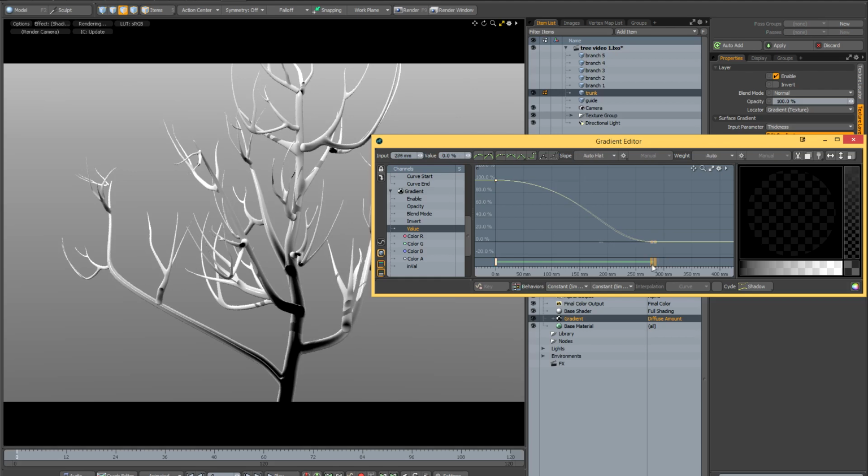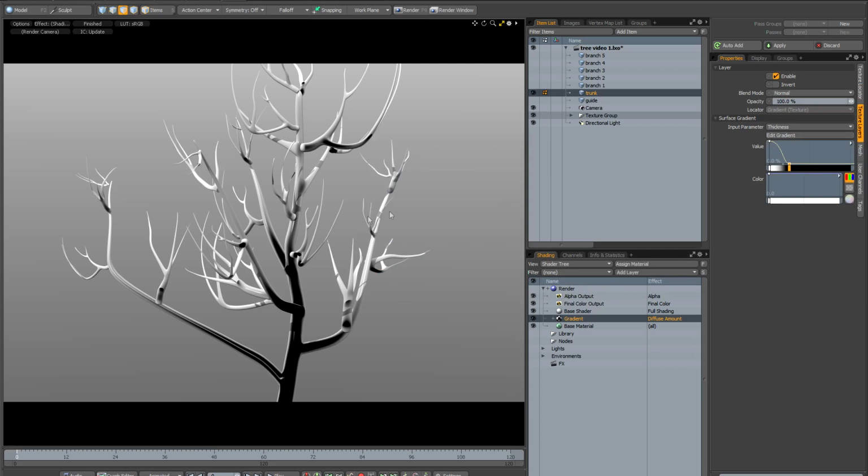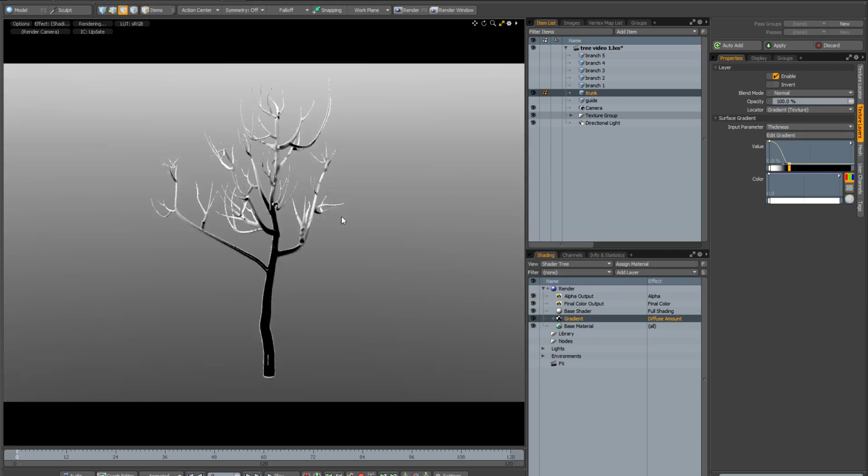So pretty straightforward. I'm already pretty close to what I want. I'm just going to make it a little bit steeper, and you can see that essentially the black areas are not going to have any small branches growing on them, and the white areas are going to have smaller branches. So I think I'm pretty happy with that. I'm just going to hold down shift and zoom out of preview once again.